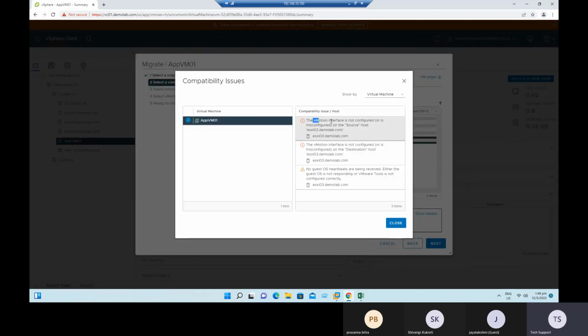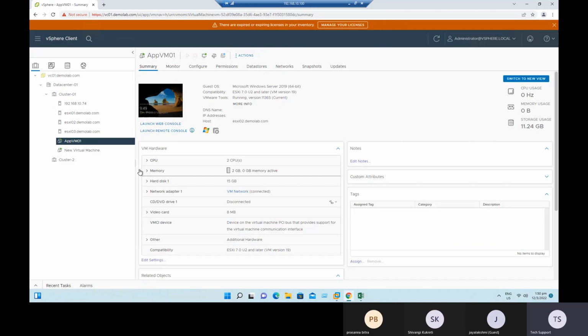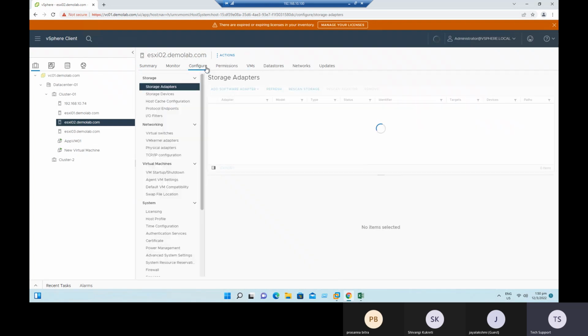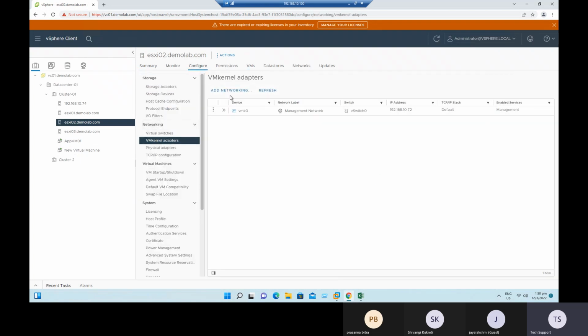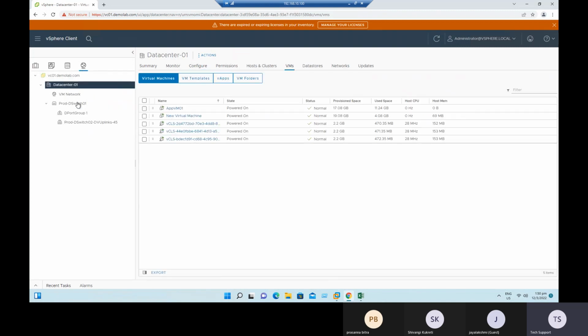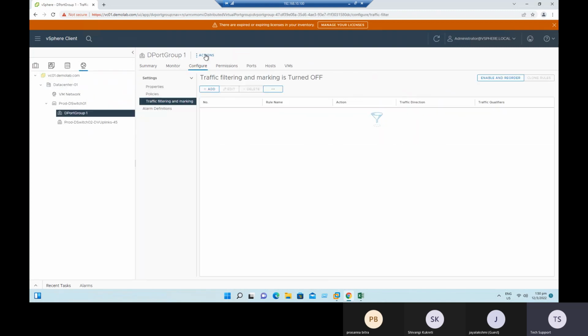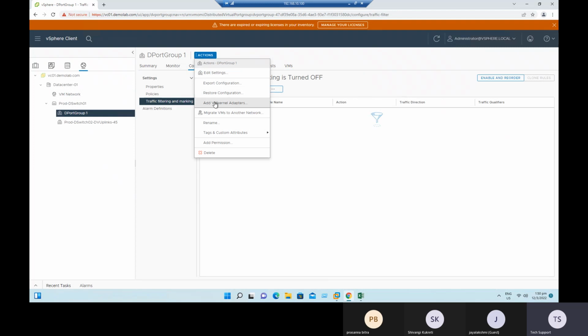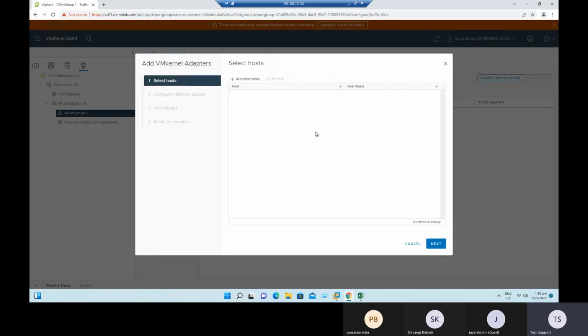It says vMotion interface. So there is no vMotion interface, and we can configure the vMotion interface now. To configure it, we can go to the ESXi host level, Configure, and Virtual Switches, and create a VMkernel port group there. Or you can go to the distributed switch, select the port group, go to Actions, and choose Add VMkernel Adapters. So we can add VMkernel adapters all in one shot.